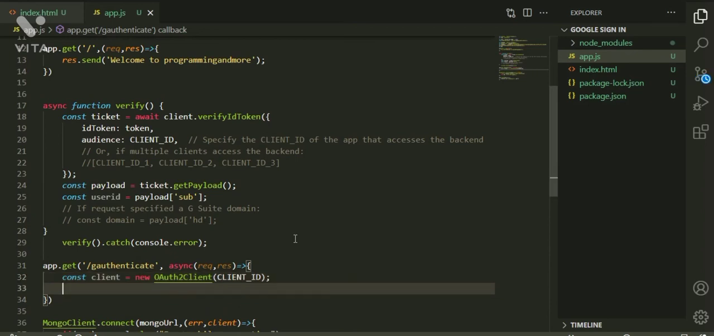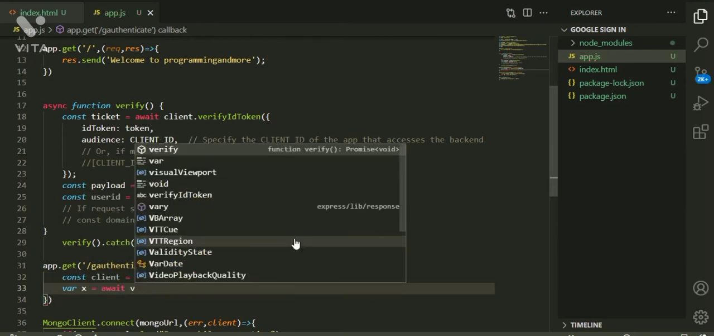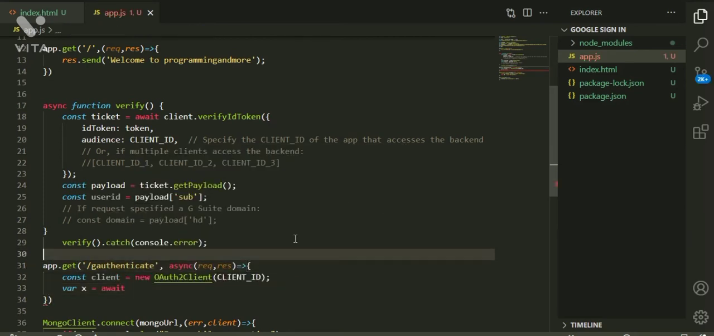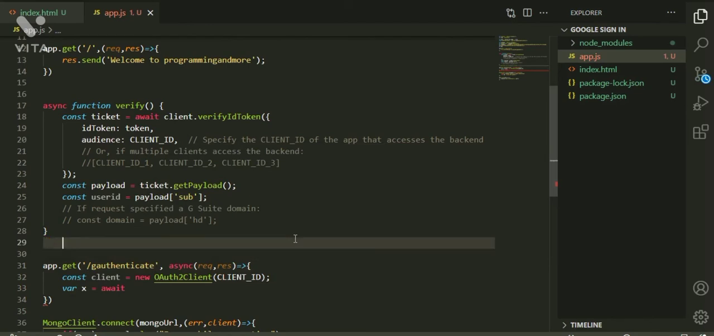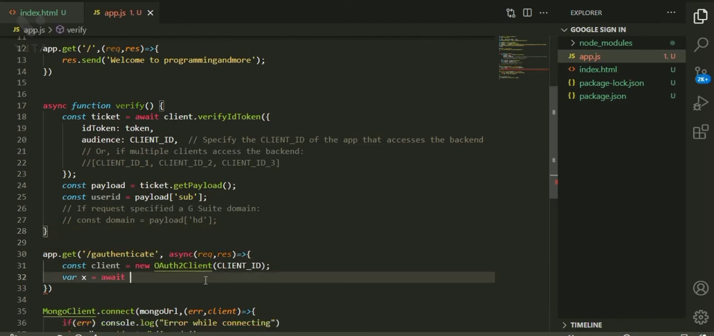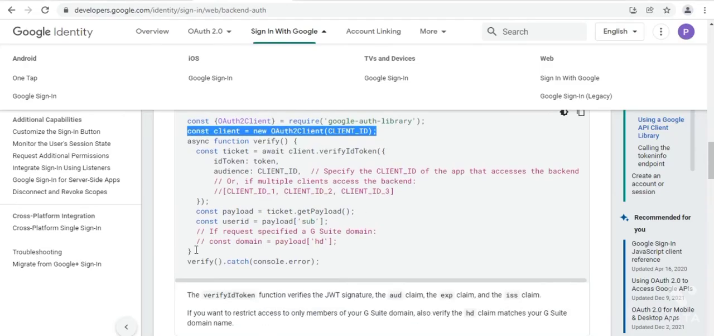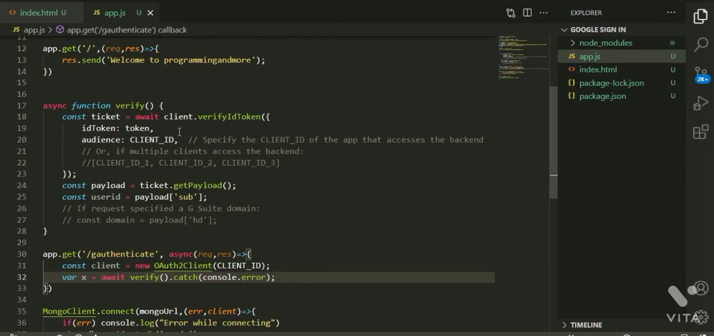And now let us store it in, let's say, some x equals await, and let us copy this one and paste it here. We need this. So if we see here, we don't have token and client ID right now.